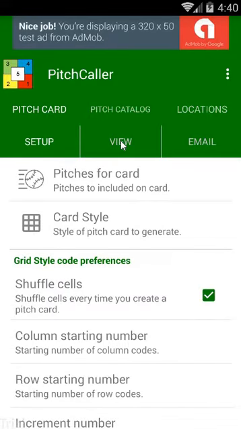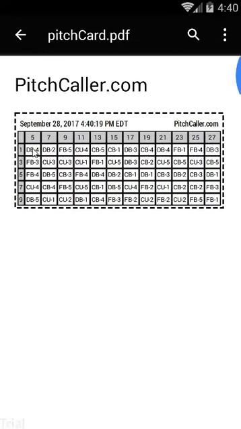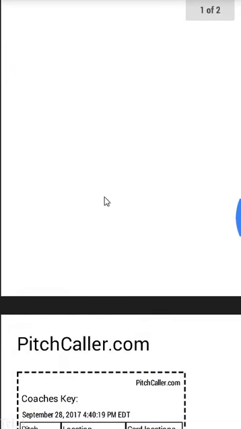We're going to click on View. We're going to take a look at this pitch card. Now I'm going to zoom up on it. Alright, some things you'll notice. The column starting number starts with the number 5, and then it increments by 2 on out. So it completely changes what your codes look like. The row is incremented by 2 as well: 1, 3, 5, 7, 9, etc. What that does is change the codes that you're going to be yelling out to your pitcher and catcher.